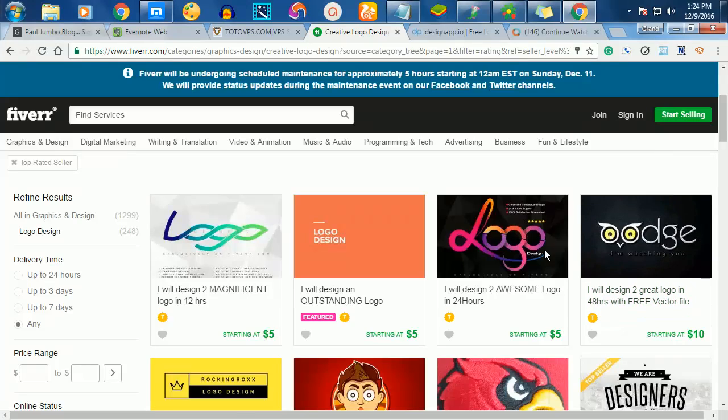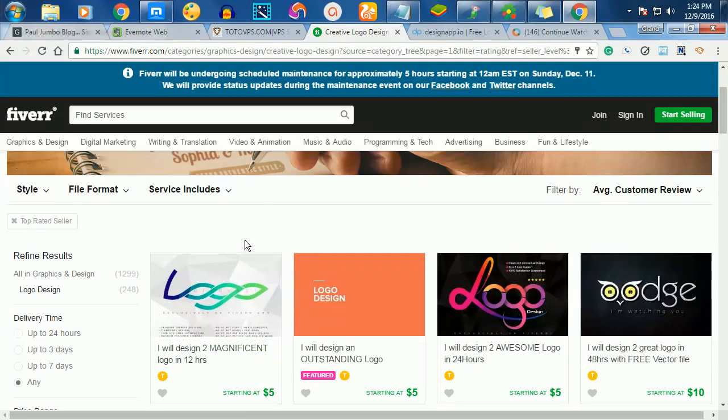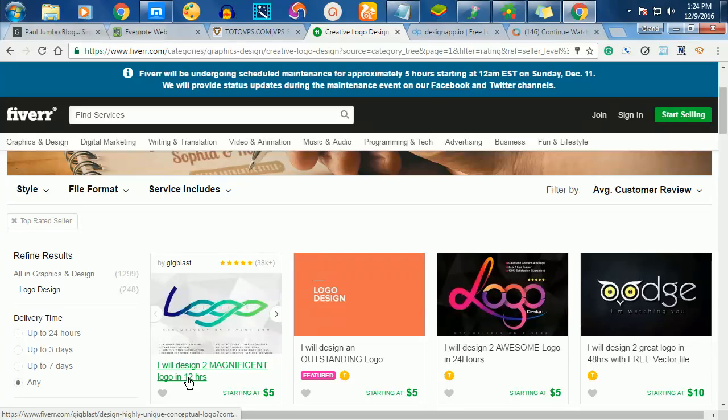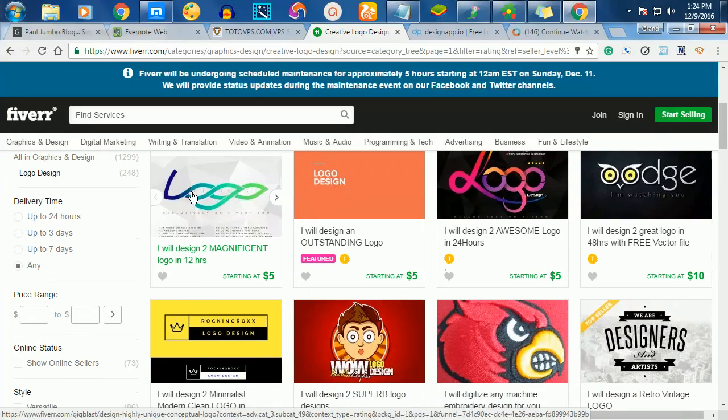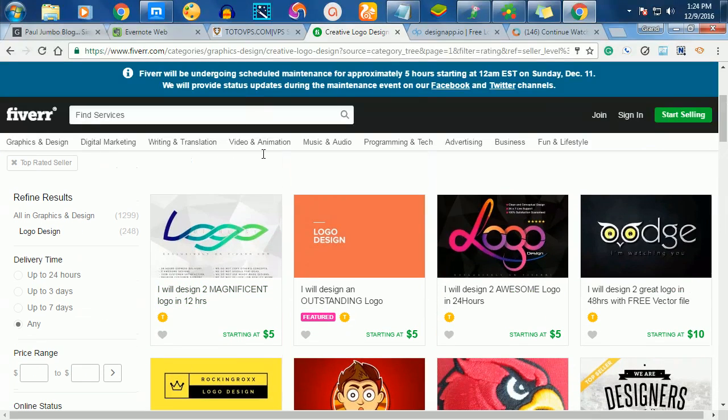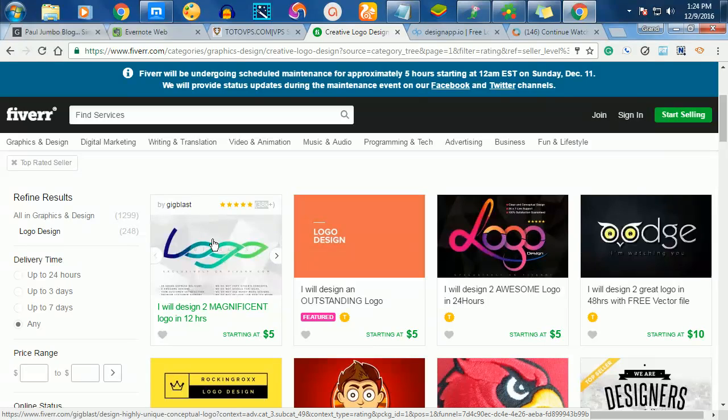You can see this one said "I will design two magnificent logos in 12 hours." You can see 38,000 plus. If you multiply 38,000 by $4, you could imagine how much these persons have made just doing this logo. And trust me, because of the speed, they normally use this app that I want to introduce to you, so you don't need to spend more time on CorelDRAW and Photoshop. But if you know CorelDRAW and Photoshop, fine, it's good and it's better.